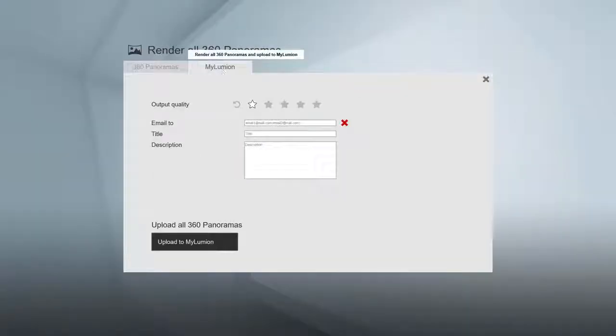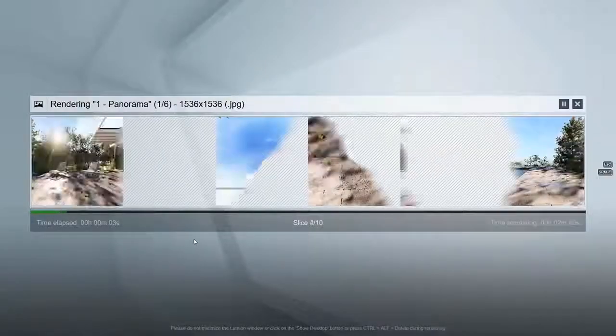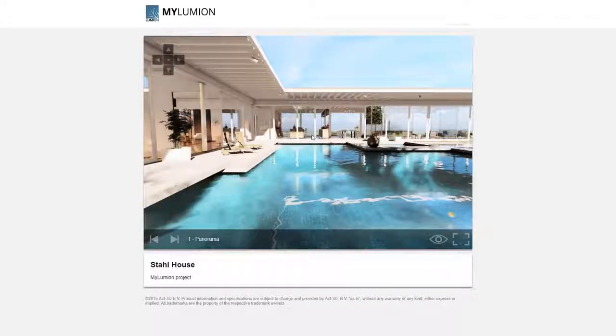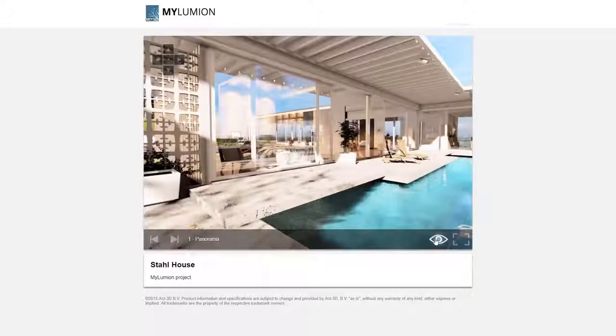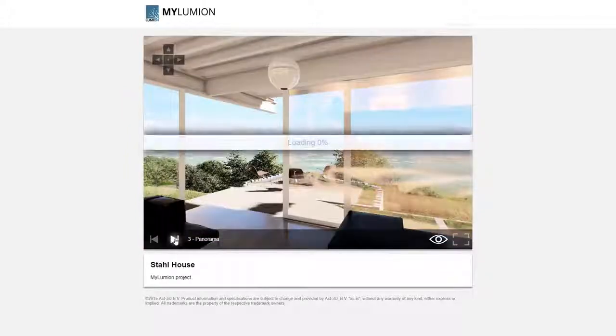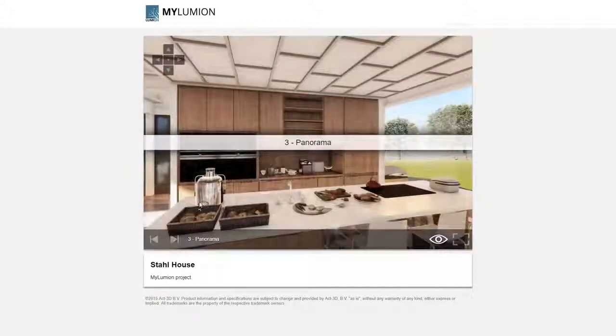You can also render the panoramas to My Lumion. This will send an email with a unique link to your online render. This link can then be forwarded to anyone you like, so they can navigate around your latest design right away on a phone, tablet, or computer. It's rendering to My Lumion now. Fast forward, we can now view the renders on the My Lumion website. You can jump between viewpoints by enabling these eye symbols, or you can jump between them in order using the arrows at the bottom left.